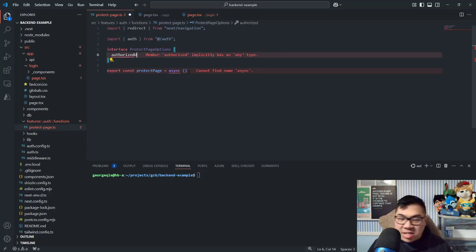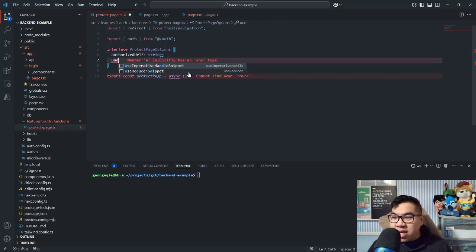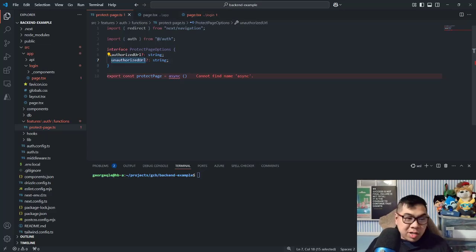So unauthorized URL, it's going to be an optional value. So, if you have the login page, for example, and the user is authorized, you will navigate to the authorized URL that you provide to the protect page function inside a login. There is no reason to provide the unauthorized URL here, right, on the login screen, because you're already there, right?